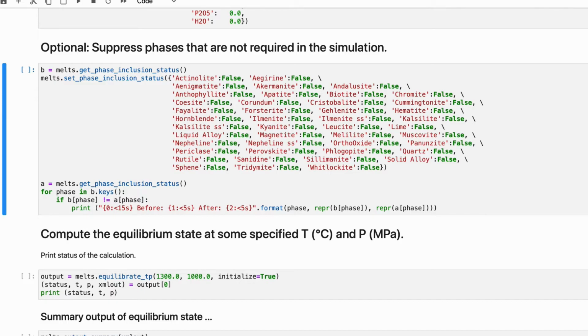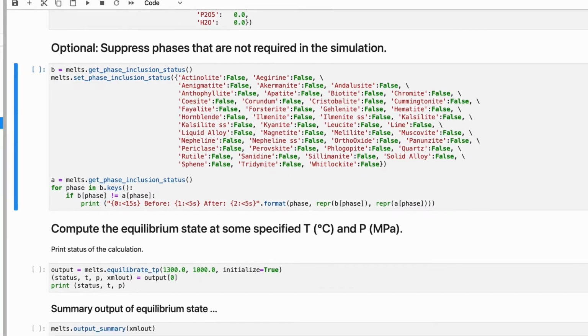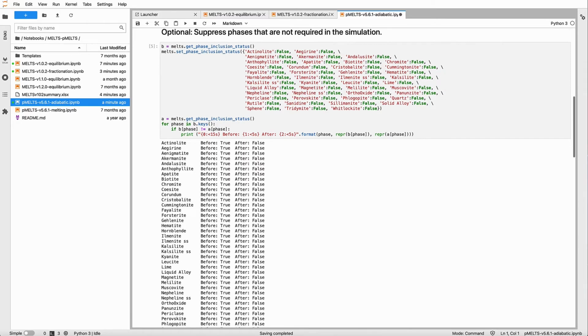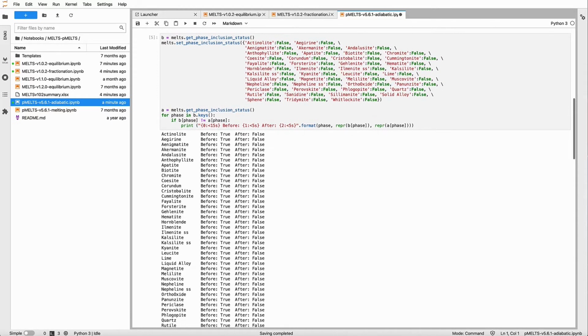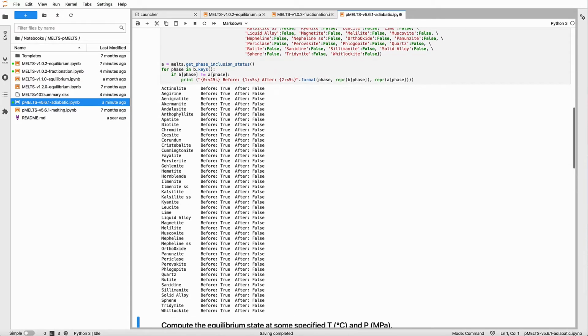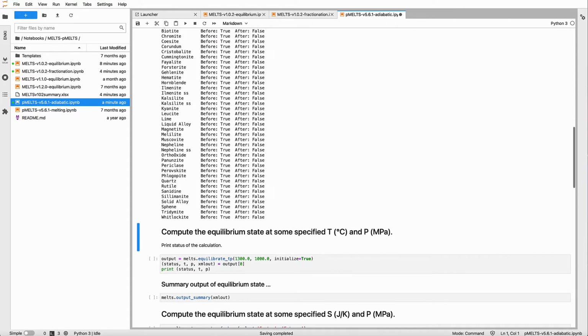And these phases are simply suppressed in this call from resulting in the calculation. If we execute that cell, that suppression is indicated. Whenever doing a modeling calculation, if you are sure that a solid phase is not going to participate in the final equilibrium assemblage, it does save considerable computer time by suppressing that phase at this stage before invoking the model.